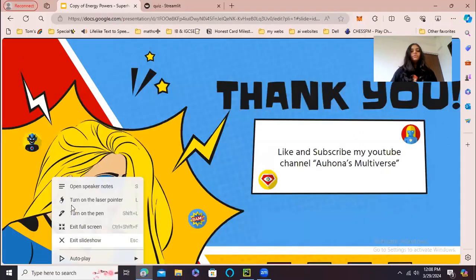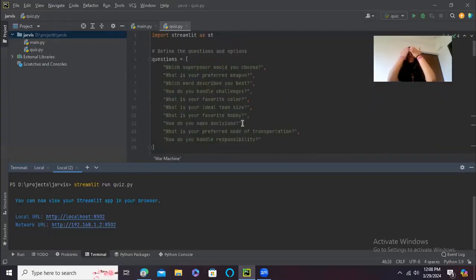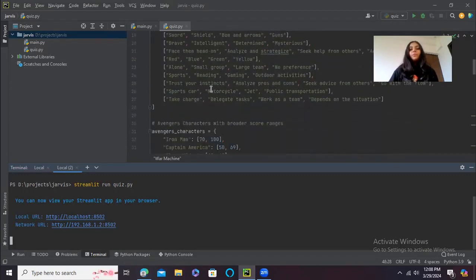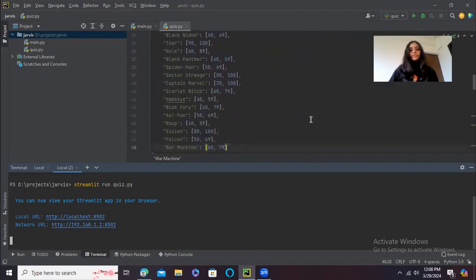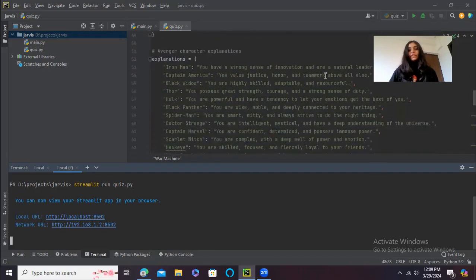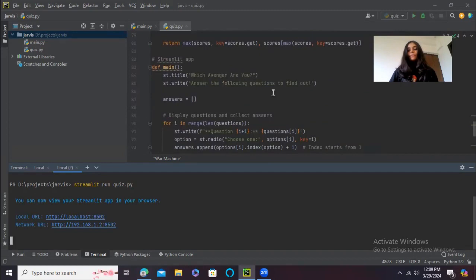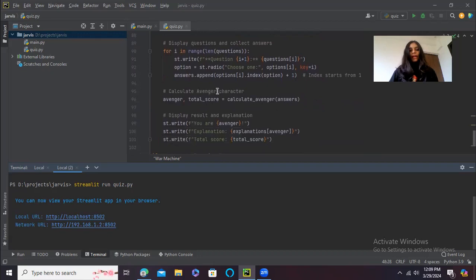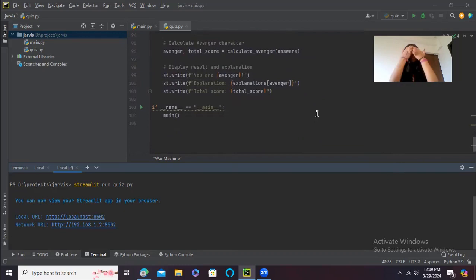So here we are. This is the code. First I have used Streamlit for the graphical user interface. I've given the questions here, the options to the multiple choice questions here, then the broader score ranges here, and the explanations or reasonings here. Then I've given the function to calculate the Avenger character based on the user's answers. I've given the Streamlit app for opening the window and for the whole thing to work smoothly. I've calculated the Avenger character and displayed the result, and that's my project, what it's about.